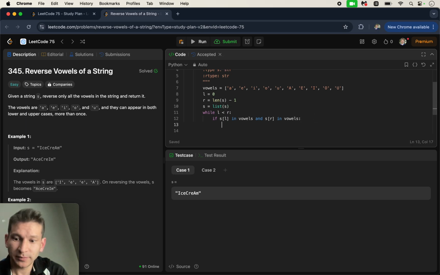So we're going to do s[r], s[left] becomes s[left], s[r]. So they're going to get swapped. We're going to swap the vowels.